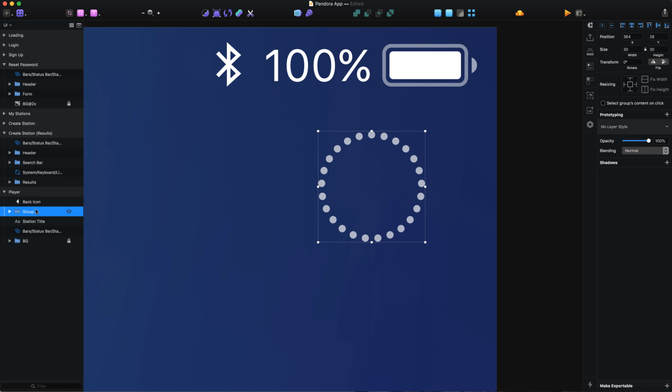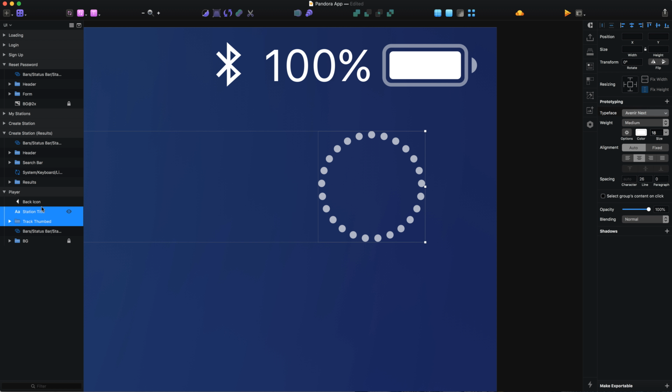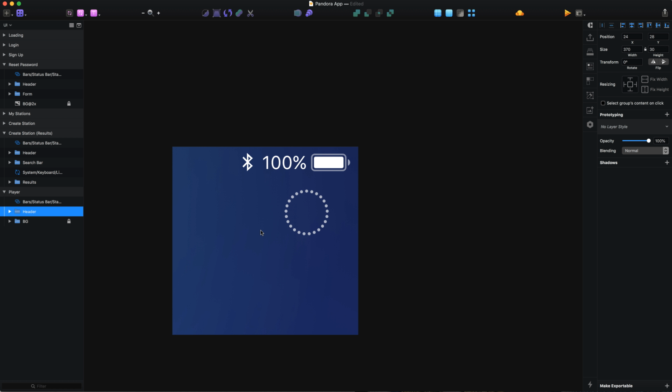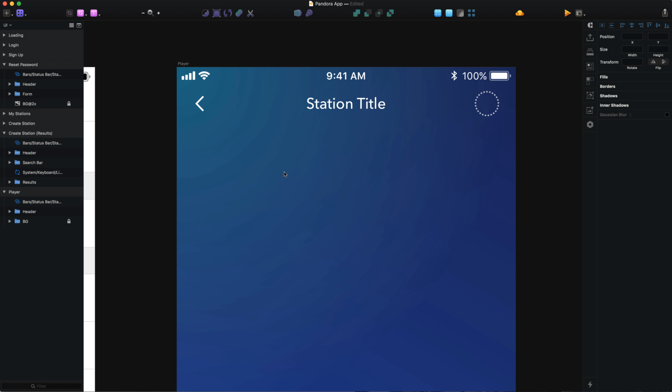I'm going to group this, call it dots. I'll group the whole thing, and we will call this track thumb. Okay. Select all these elements here, group them together, call that header. Okay, next we need some album artwork.